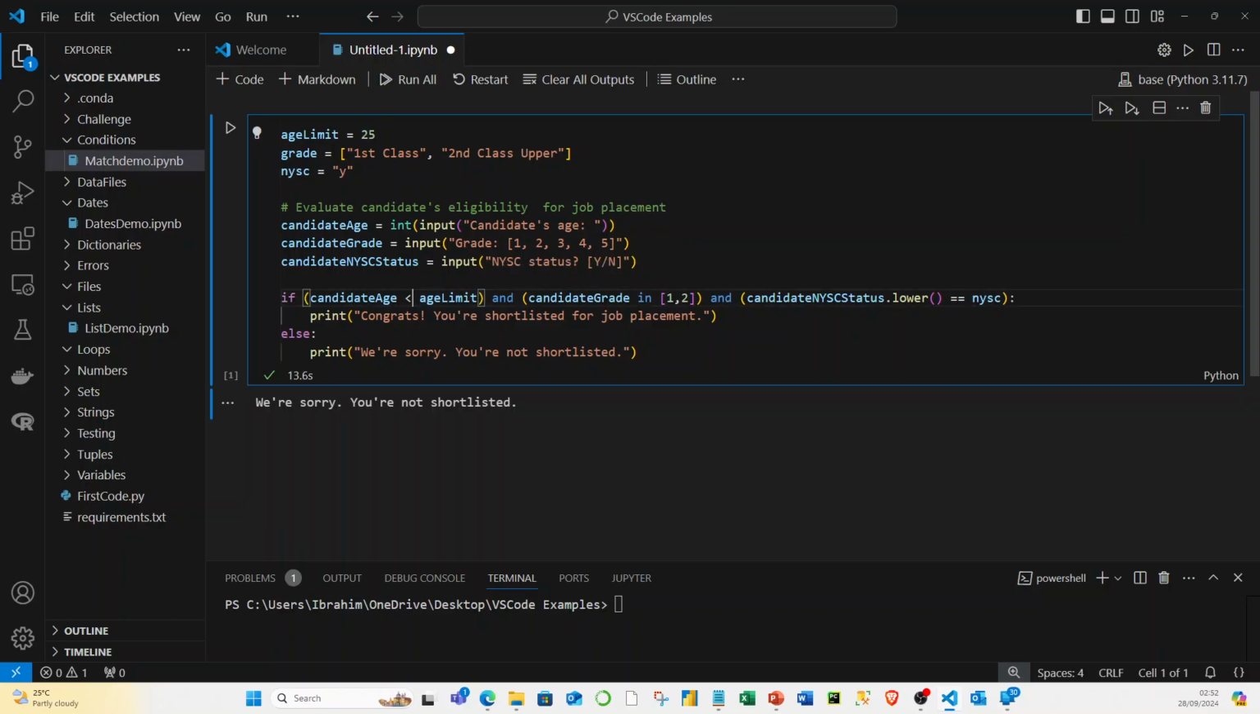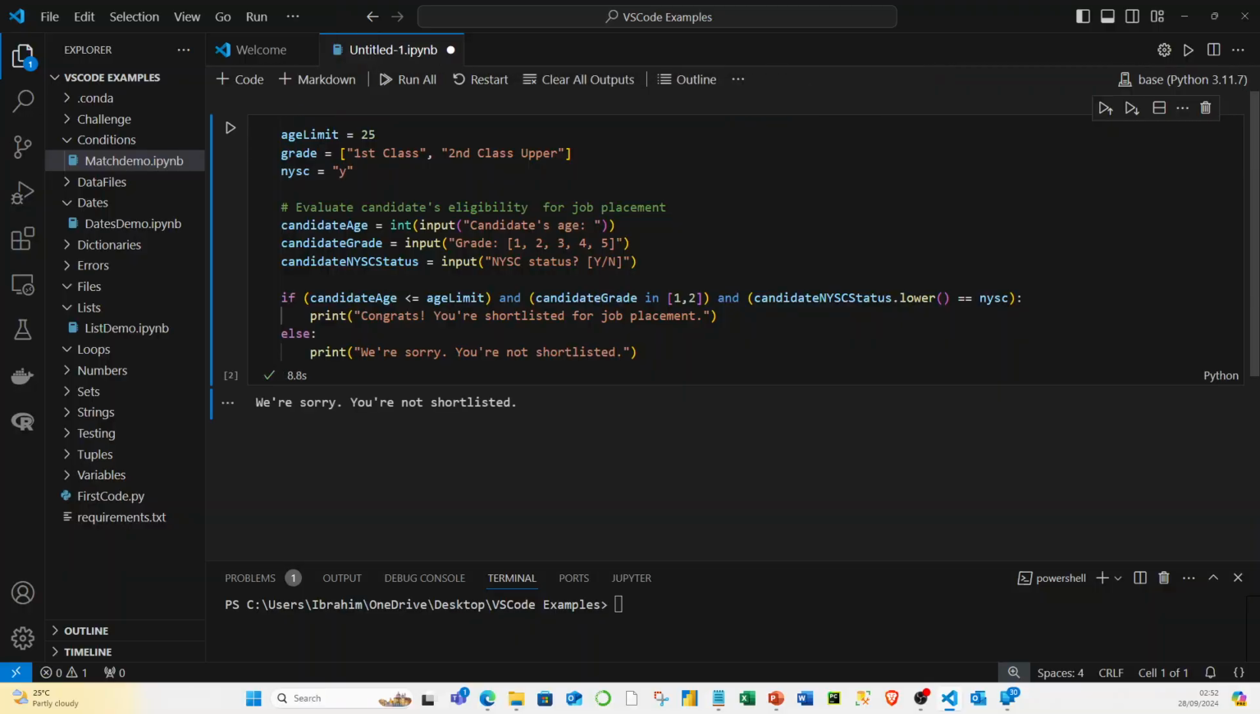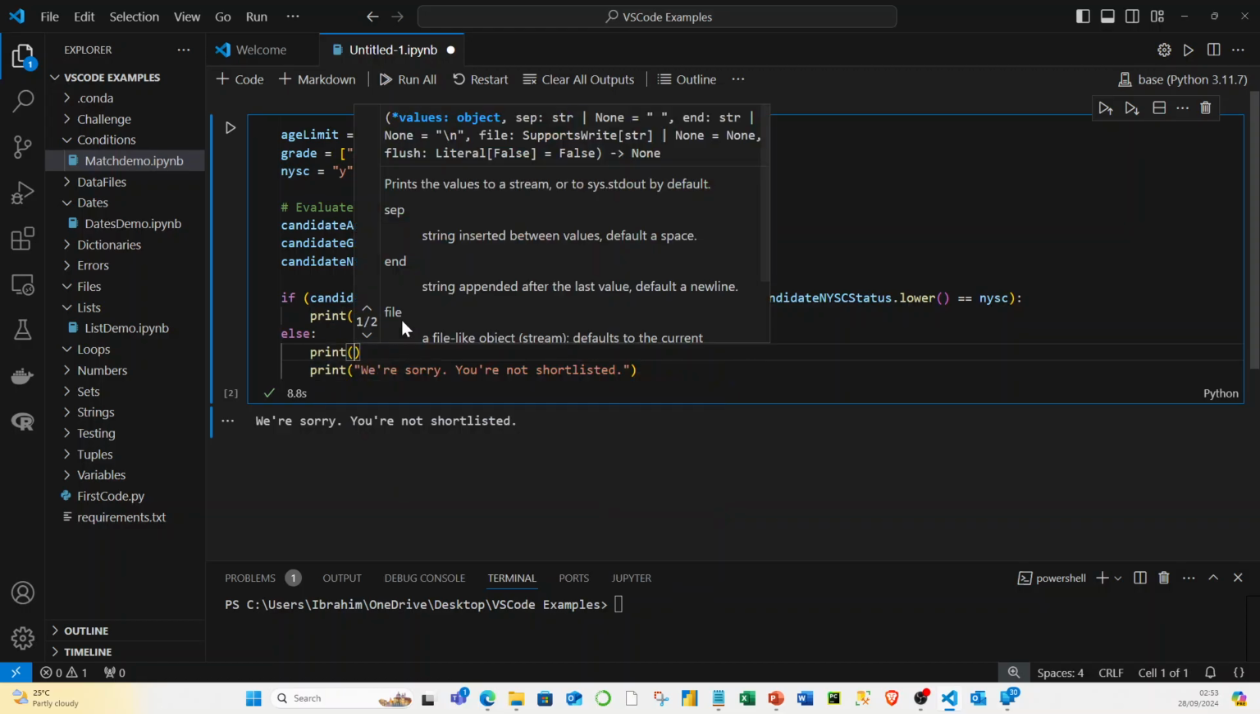But if I change the condition to less than or equal to, meaning that you can be at least 25 as at the time we are shortlisting. If I run this code again and I put 25, second class upper, I am done with NYSC. It should shortlist me. It says no, I'm not shortlisted. Why? Okay, so let's print out the elements so that we are sure of why I am being blocked, because that is strange to me.